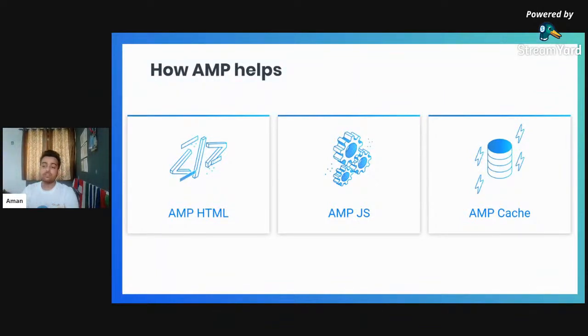So why do you actually need to change your HTML? Why do you need to change your JavaScript in order to do AMP? Turns out when people are writing web code, like I'm creating a website, everybody has a different style of writing code, right? And everybody doesn't know the best practices to create a better web application. That is why you need to learn AMP, because AMP has a built-in best practices module.